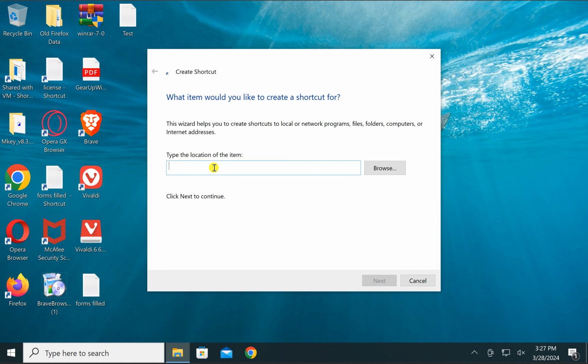In this location box, all you need to type is shutdown space slash r space slash t space 0. 0 is the timer. You can replace this 0 with any time in seconds. Suppose you put here 30, then after double clicking on this shortcut, your PC will restart after 30 seconds.